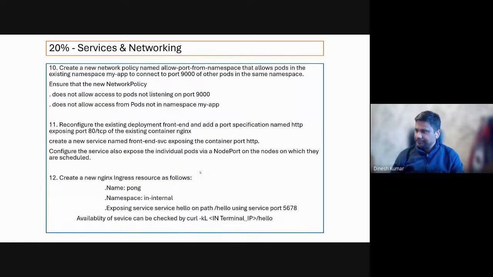Then service and networking. So three questions from this domain. The first one is to create a network policy and allow a specific port. Some criteria and requirements are given, like from this specific port and from this specific namespace. So it's a very basic network policy.